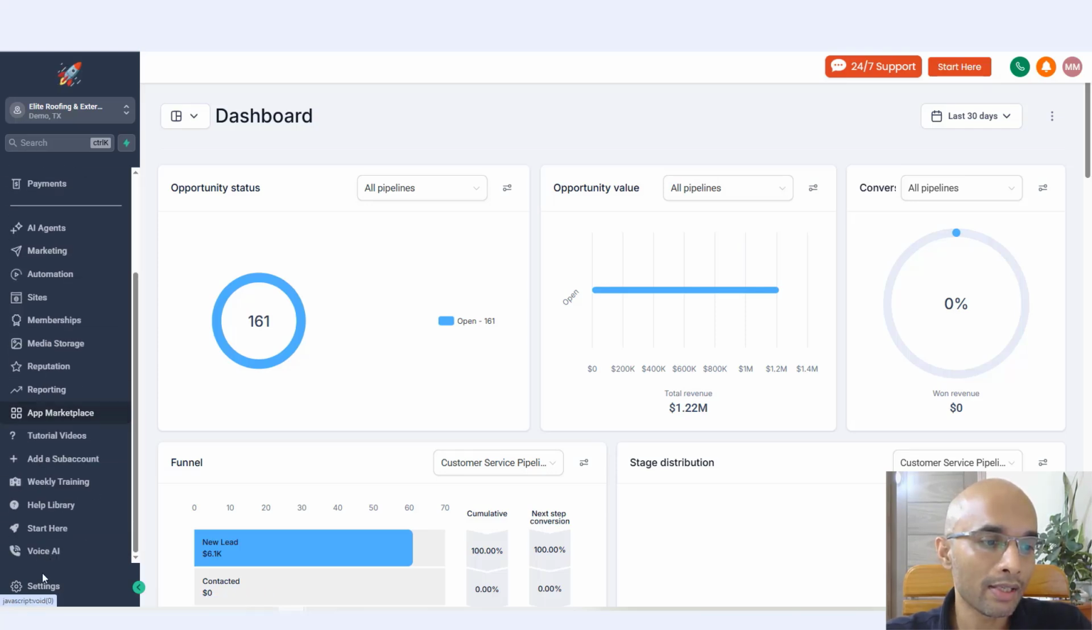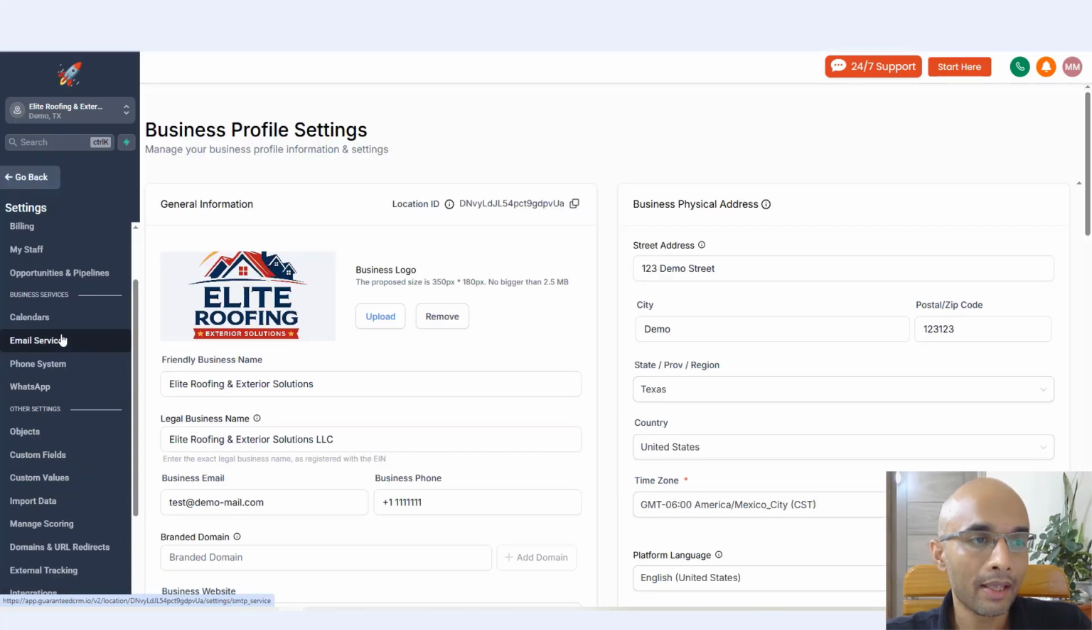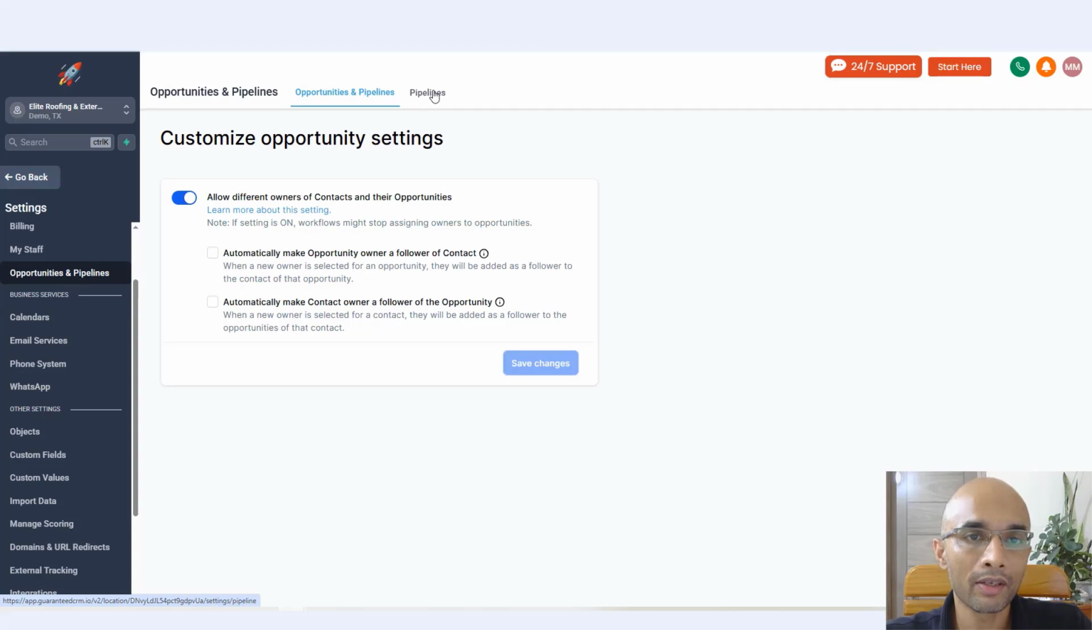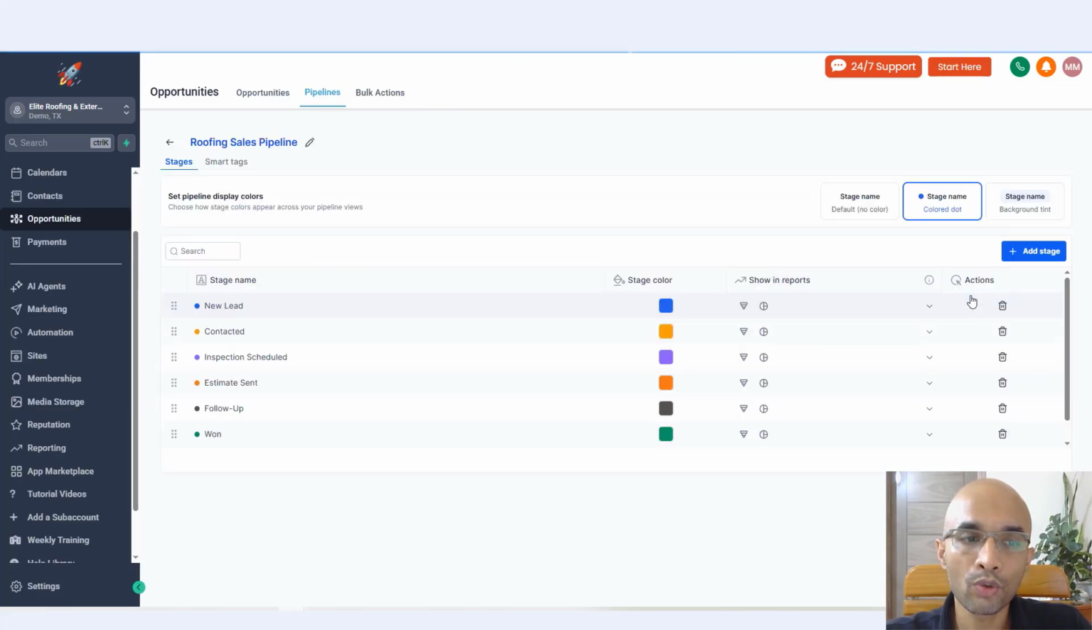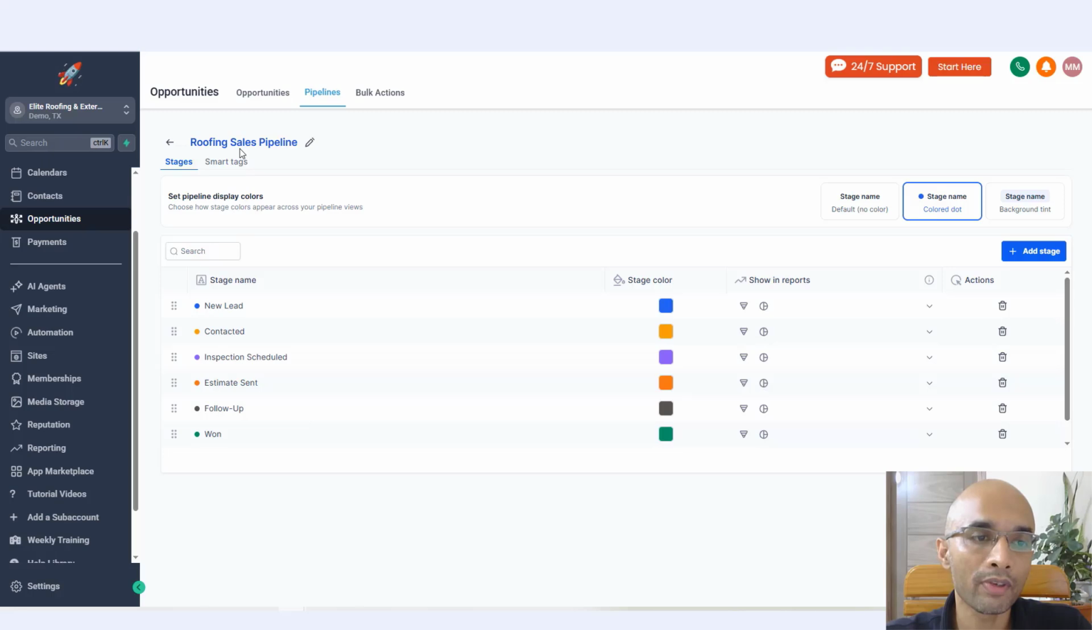If I go to the settings, after that, if I go to opportunities and pipelines, here is a demo pipeline, a roofing sales pipeline. If I edit this pipeline, I can show you how I made the stages. Here are a total of 6 stages for this roofing business.